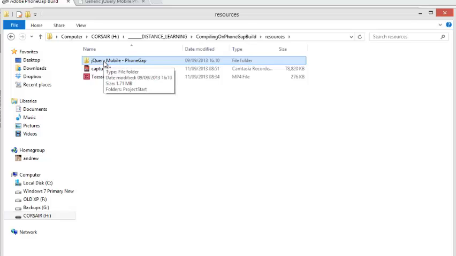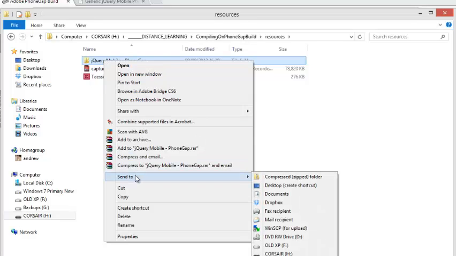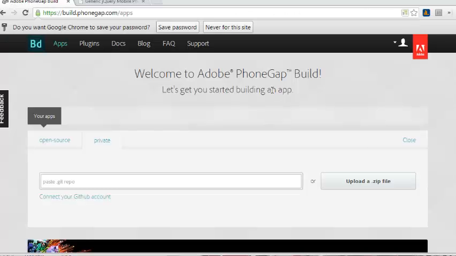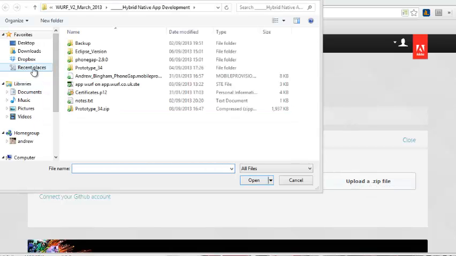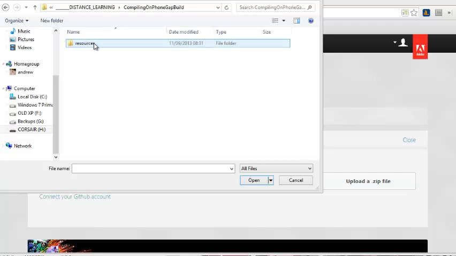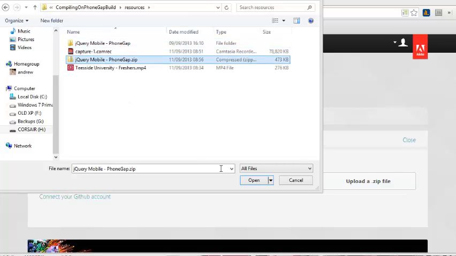Right click on your jQuery mobile PhoneGap template folder, select send to and select compressed zip folder. It's a very small file, relatively, 473 kilobytes. Once you have that, we can now return to the Adobe PhoneGap build service, click onto upload a zip file, and what we'll do now is go and find the location of the zip file and upload.